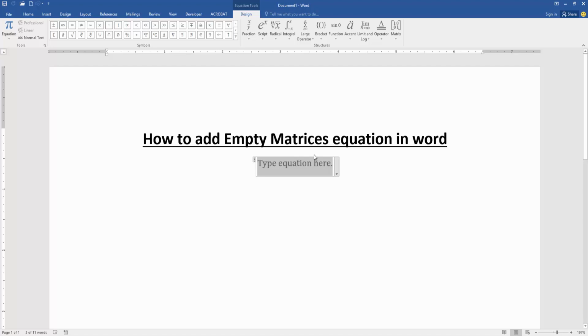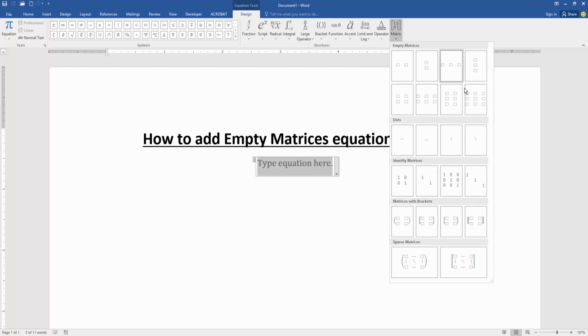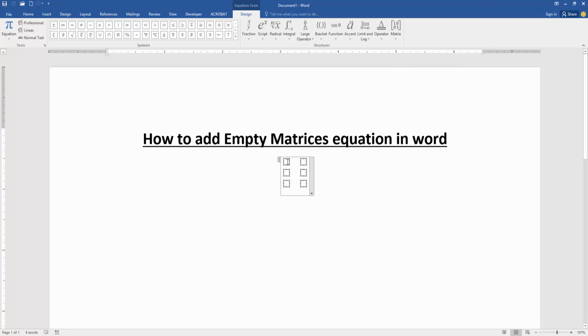Click the box. Then go to the Design menu. Then click the Matrix drop down menu. Then choose any empty matrix. Now I select the 3x2 empty matrix and add text or anything on this matrix. Select the box and add text.